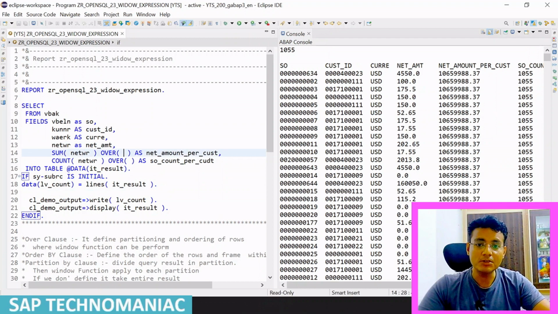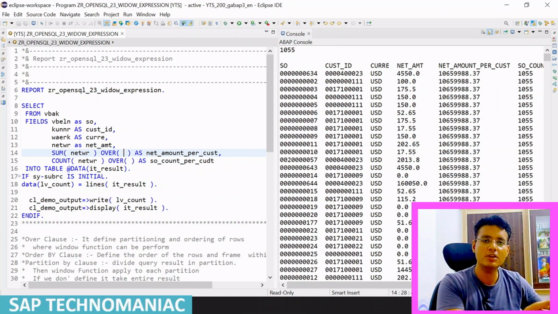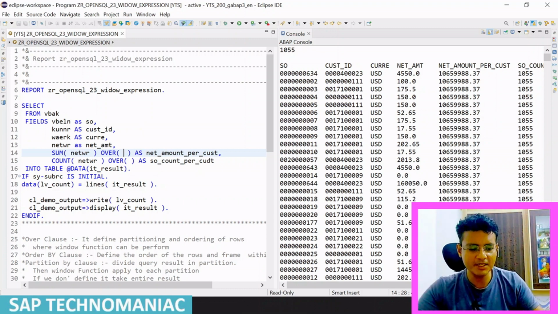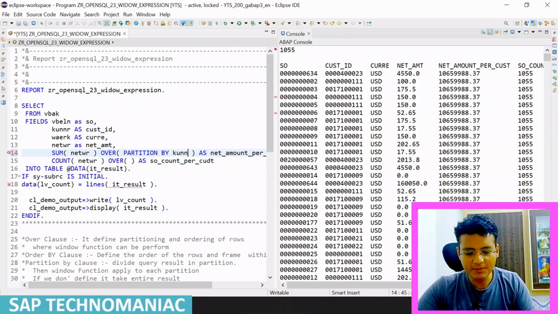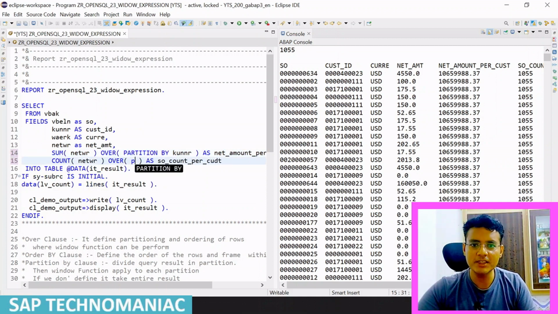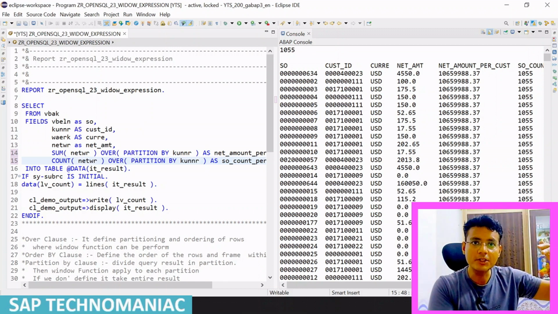Inside the OVER clause, we can partition the data. Now my requirement is I partition this data by customer, and I create different windows, and for that particular customer, I want to display in the output what the amount is and how many sales orders there are. So a simple statement: if you write PARTITION BY, I want to partition the data by KUNNR. The same goes here as well. I want to do partition by KUNNR. That's it. Instead of considering the entire result as one window, I want to divide that result into partitions, which are called windows, and then I want to do the summation.